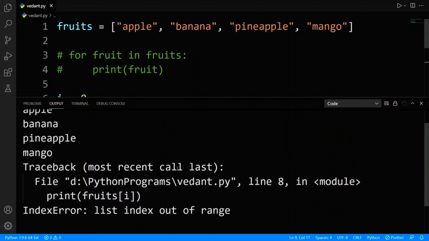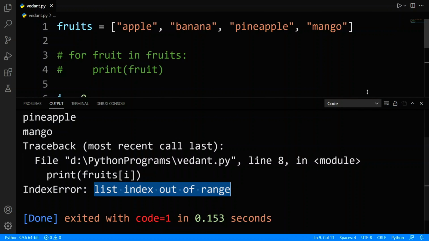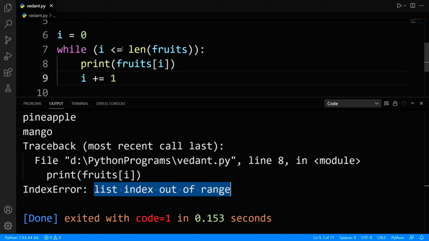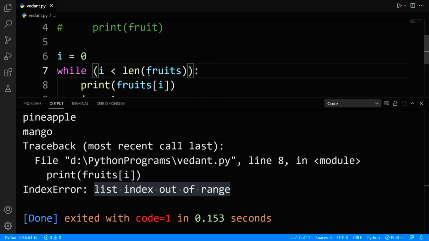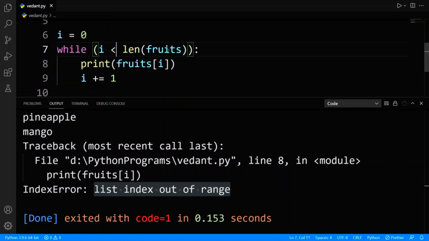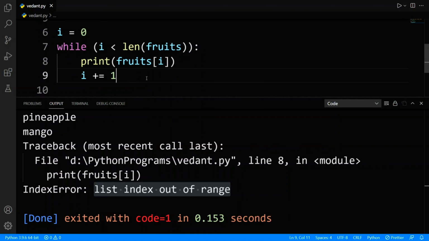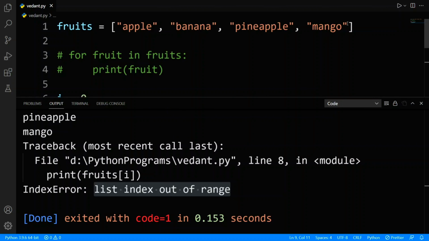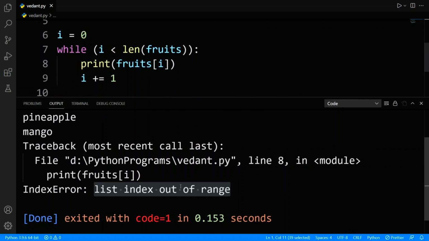So now let us run the code and we get list index out of range. Okay, why do we see that? Because this length generates the actual number of elements, and the actual number of elements is 4, but the last element's index is 3, and that's why we see list index out of range. So for the last iteration the length of fruits was 4, and that's why i was 4, and we tried to access the fourth index of these fruits, and there is no such index 4 for this list. So that's why we have this error.